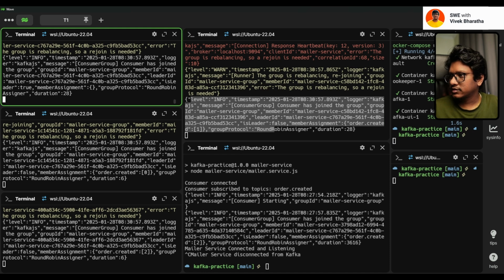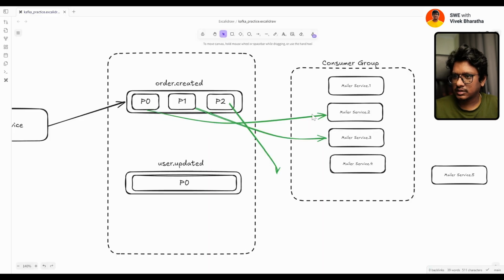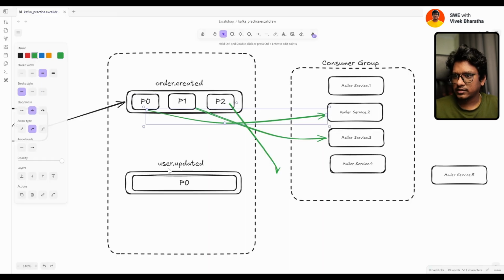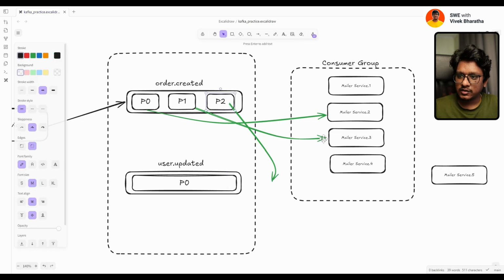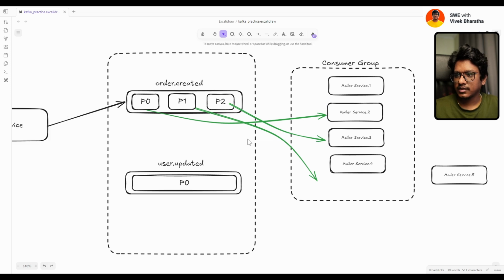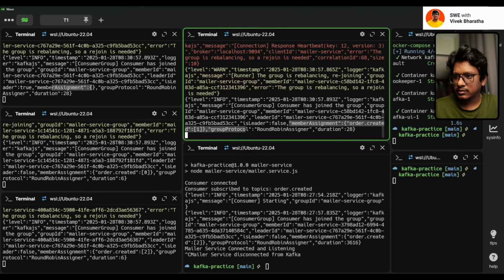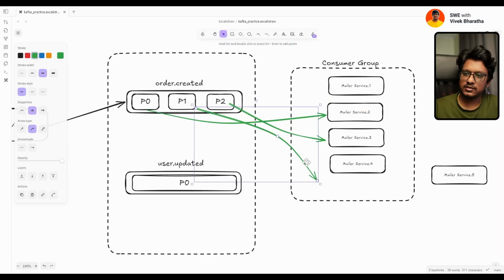Still the first instance has no member assignment. The second instance is still 0. Is it correct? Yes, partition 0, second instance, correct. Third instance, partition 2. If you see now, it got reassigned multiple times. Partition 2 is now reassigned to the mailer service 3 instance. Earlier it was partition 1, but now it decided to give it to mailer service 3. Then, self-explanatory, partition 1 will be assigned to mailer service 4. Let's check. Order created, member assignment, partition 1. Simple.